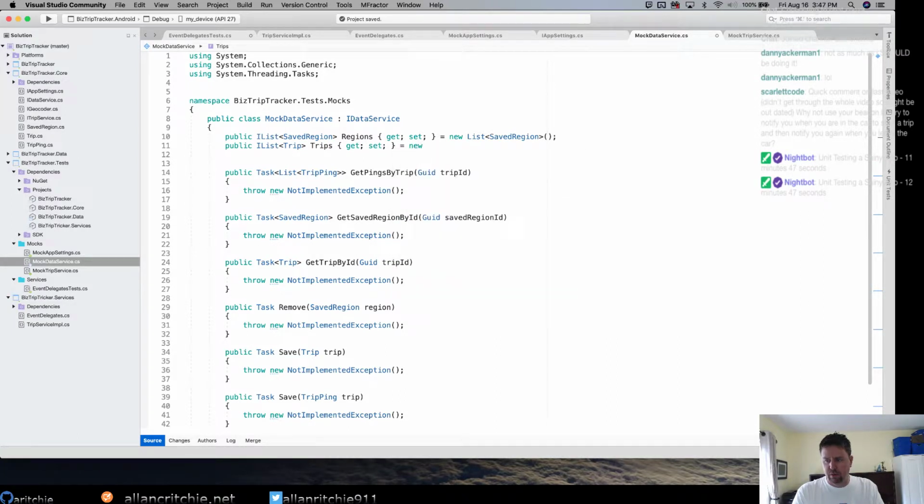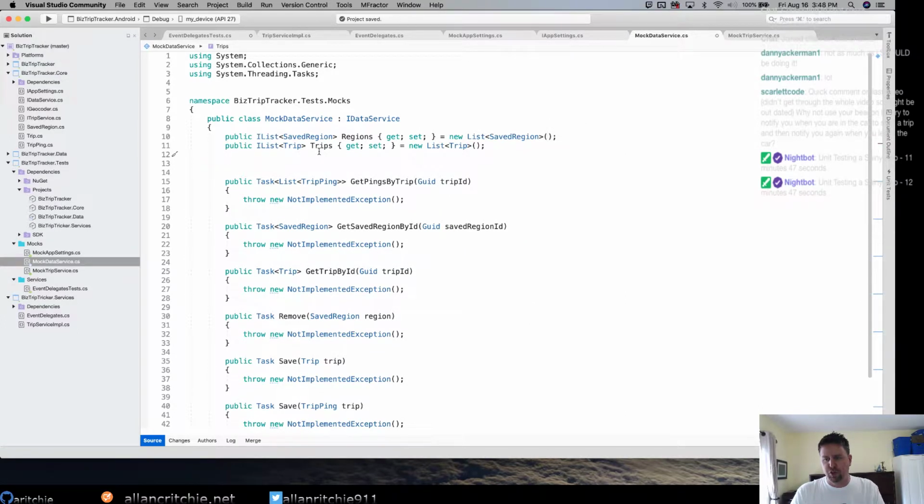And we'll new that up. And I create these as wide open as I can. If you've got a test where you're like, I don't want to do add or add range, I just want to set the trips. Go ahead, set the trips. Do your worst.